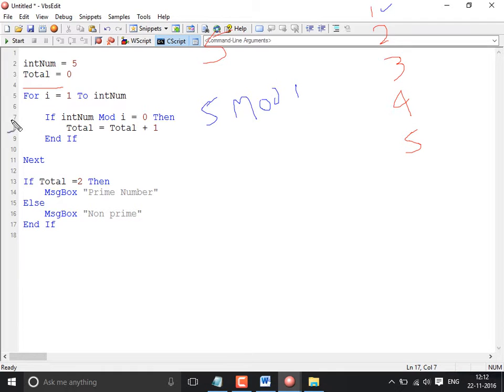Now does this condition match or not? It matches. What is my condition here? Int num, nothing but 5, mod I, nothing but 1. So when 5 is divided by 1, the remainder will be 0. Then it comes inside. What will be the total now? 1. The initial value is 0, so total equals 0 plus 1. Now total would be 1.